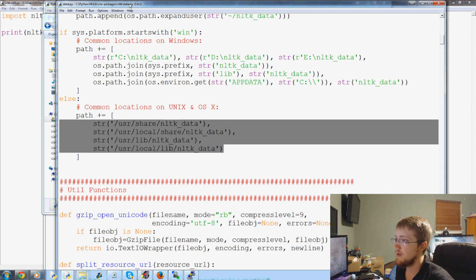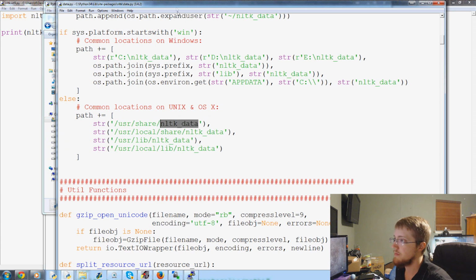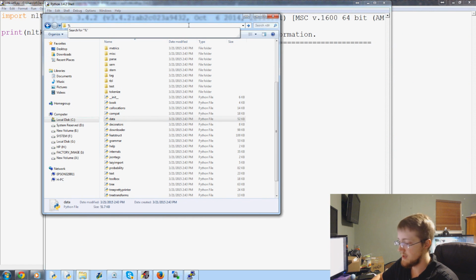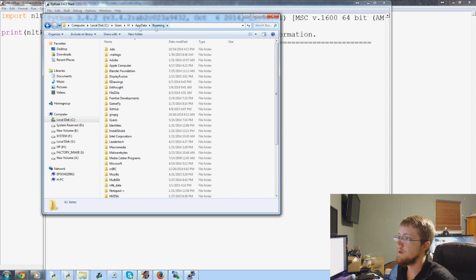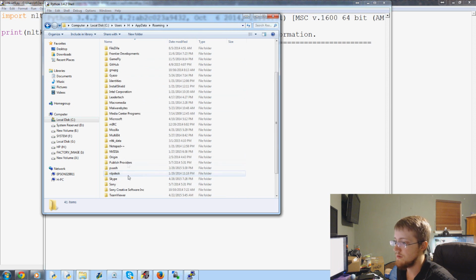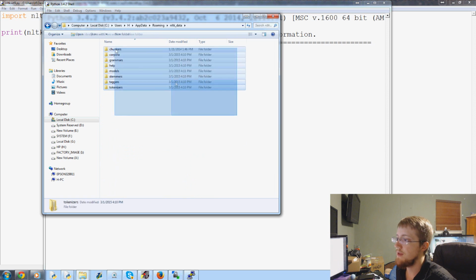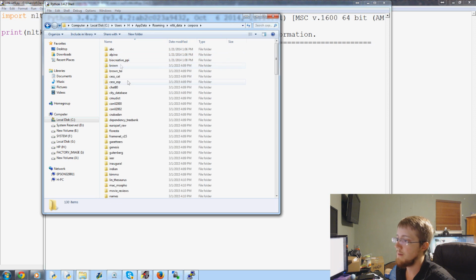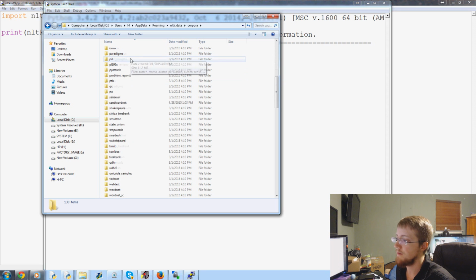Once you find it, you'll want to just open it up. Windows users, you'll type percent AppData percent, hit enter, and that will take you into AppData Roaming. Now you'll want to head down to nltk_data right here, double click on that, and there you have your NLTK data. Your corpora is going to be right in here. So we'll double click that, and here's all the corpora that we have.